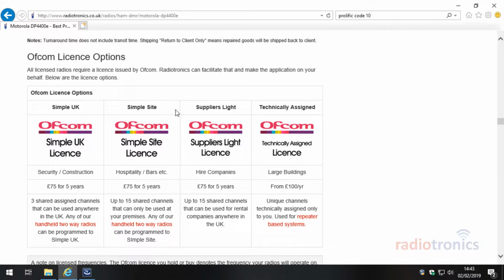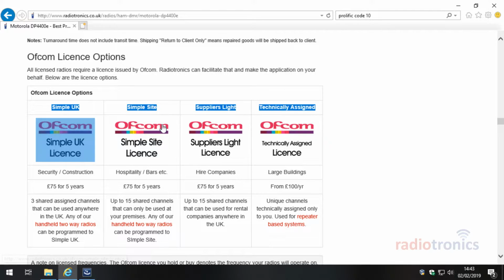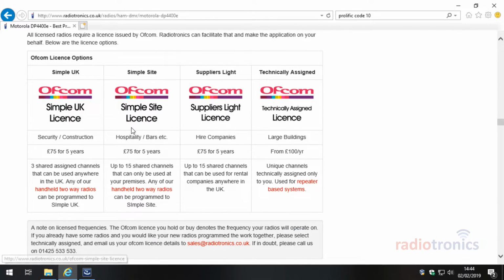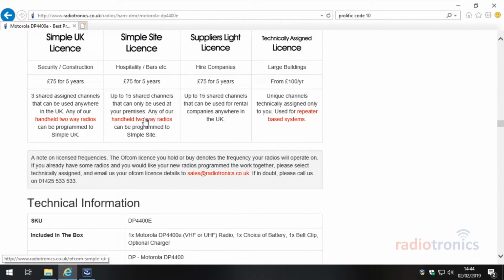Obviously, as a radio ham, it might not be important to you because you've probably got a ham license. But as a business radio user, these are the two licenses that are really important. So either Simple UK, which you can buy off us, again £75 for 5 years, and that allows you to use your radio anywhere in Great Britain and Northern Ireland. And Simple Site allows you to use your radio pretty much anywhere within a few hundred yards of your building. So those two are really important to you if you are a business.